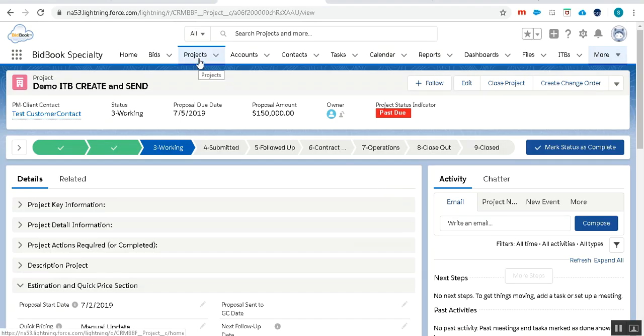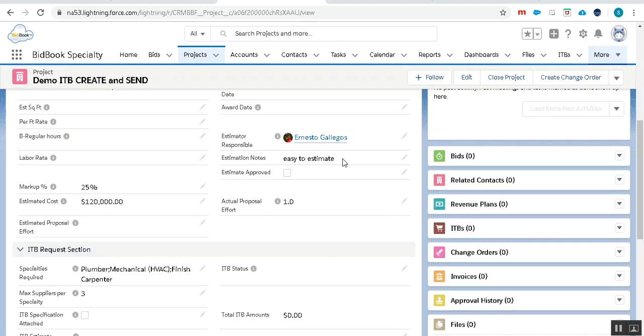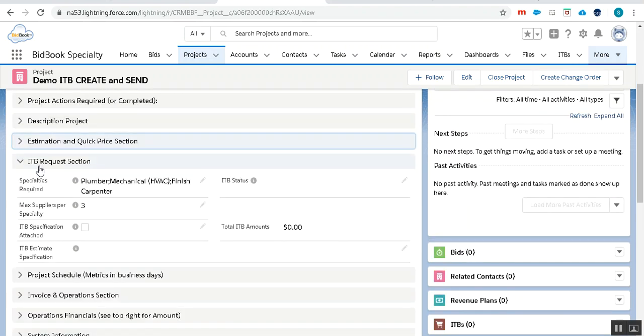We're already at a project. We're going to demo ITB create, send, and how those bids look. So in our detail section, we have our key information, close, details. We go all the way down to the quick price estimate. We see we have our estimator assigned. Okay. So once we're ready to estimate, we have an ITB request section.